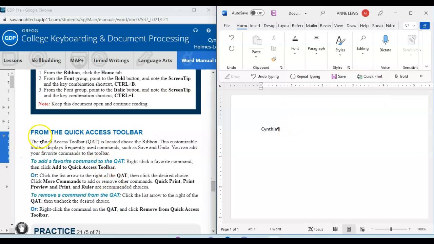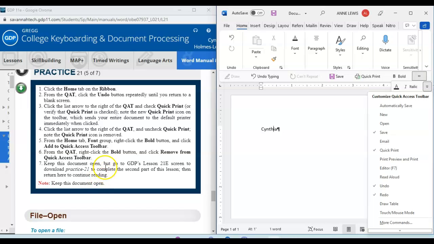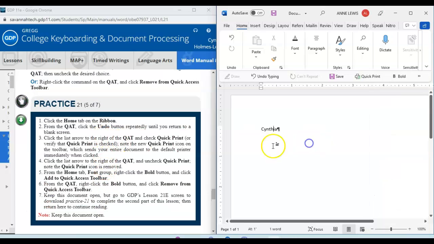Okay. So it talks about your quick access toolbar. Quick access toolbar is QAT, Q-A-T, and it gives you other information where you can add different things. And so here I click my quick access toolbar, and here's where you can do new, open, save, quick print, and so forth. Okay, and that's that feature, your QAT. So now 21, 5 of 7, it says go to your Home tab, click on your ribbon, click on your quick access toolbar, and then says undo.